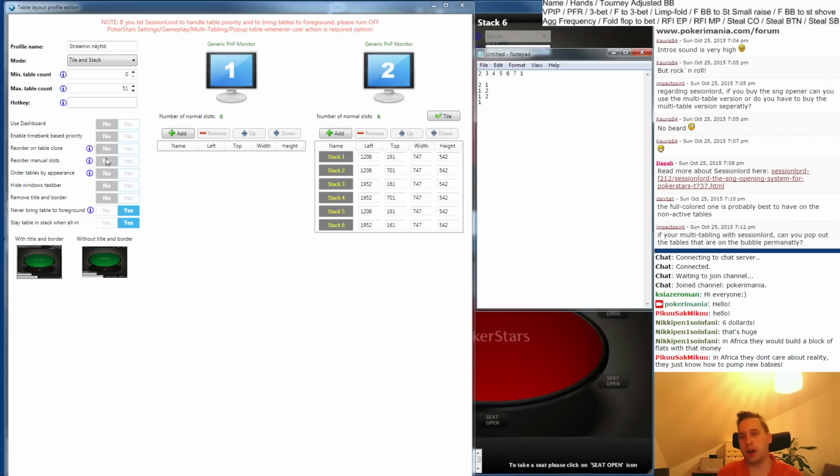But if you are not using 2 stacks on top of each other, you can use this enable time bank based priority, and it's actually pretty smart, because then it counts on what table do you have the least time to act on when time bank is taken into account.